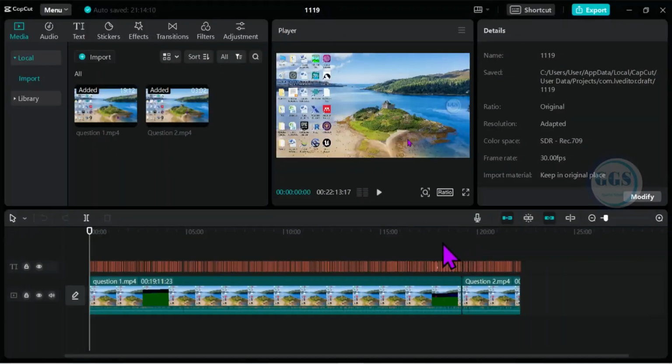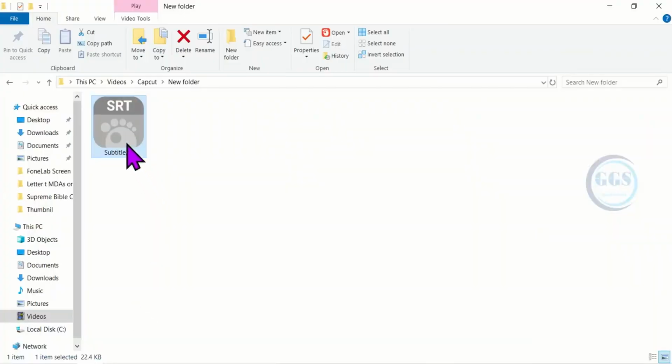So let's go to that folder where I exported it. Yes, here is the SRT file. If I try to open it, it will ask me to choose an app to open it, which is not possible. Now, if you want to convert it to text such that you can copy the text, let me show you how to do it.